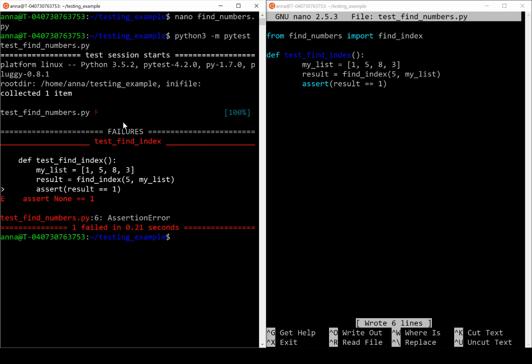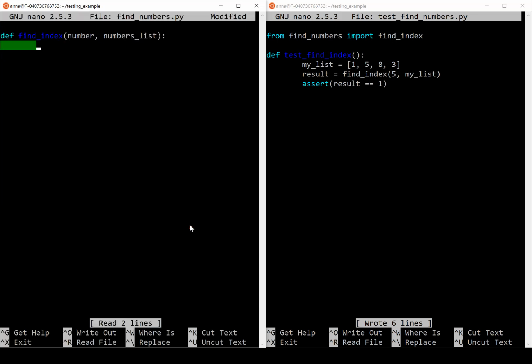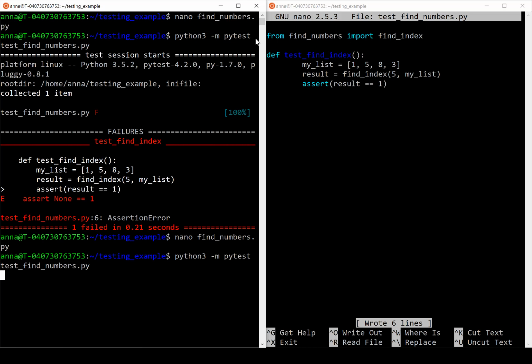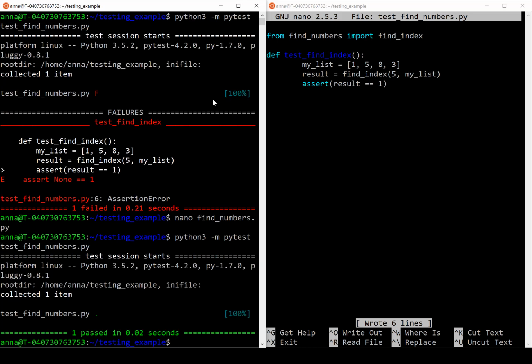So we've written a test that fails, and we now want to change our function to make sure that this test passes. Alright, so in this function, let's simply loop through the list and then return the index when we spot the number. So as you can see, I've looped through the numbers list and then returned the index if we find a match. Now let's run the tests again. And as you can see, it's passing. So that's our first iteration of test-driven development.